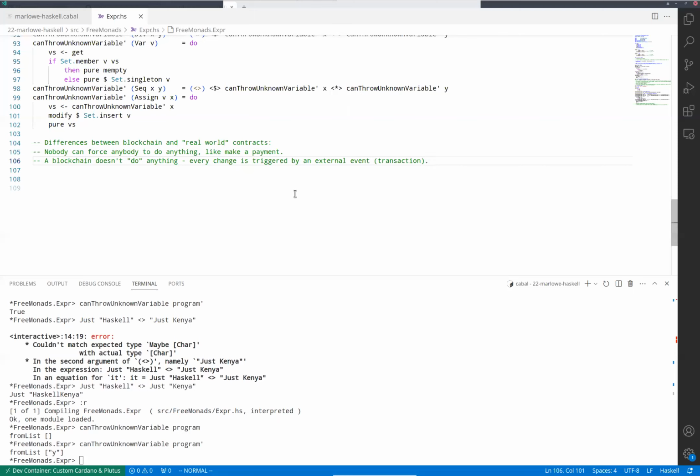So there's nothing that can make me make a payment, for example. And therefore, smart contracts on a blockchain have to work substantially differently to how contracts in the real world work, because they're in some sense much more passive. They basically can react to events, but they can't do anything by themselves. There's no action. They can't force any participant to do anything. That's also the reason why contracts often work differently.